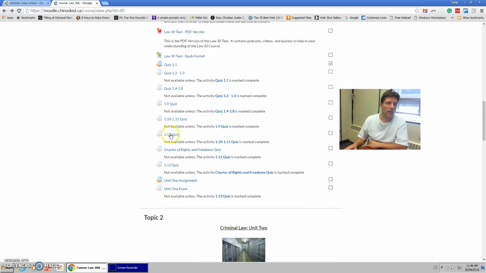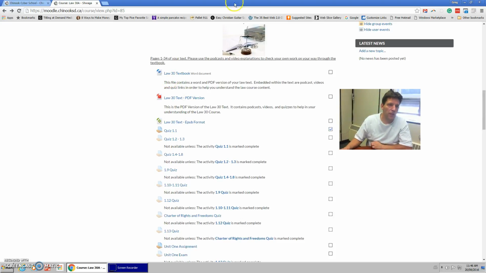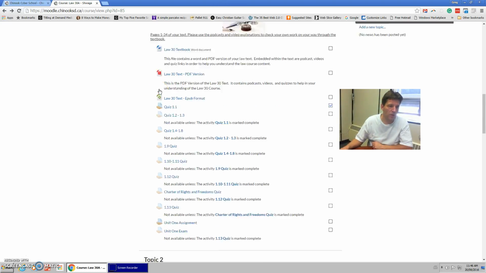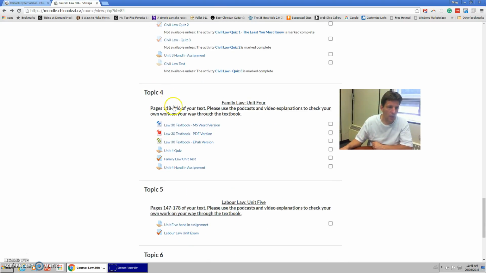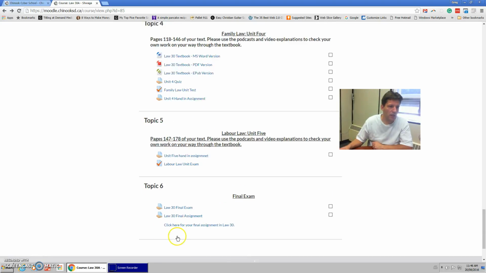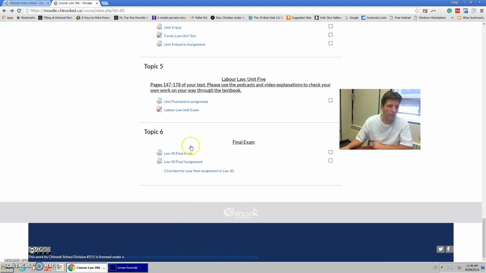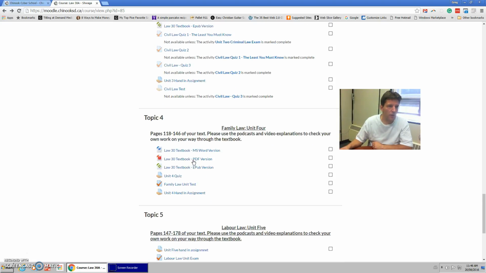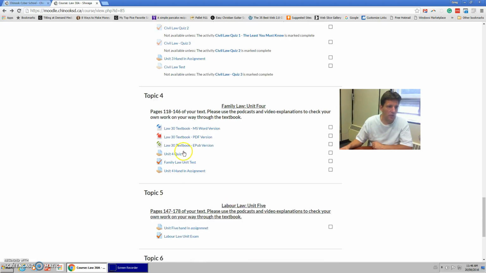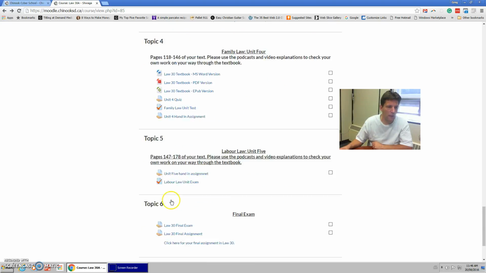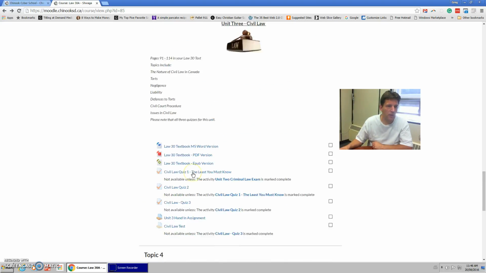Everything is contained in the text. And I shouldn't really even call it a textbook. It's a document with resources and so on that take you through the Law 30 course. And that's basically it. That's how you work your way through the law class. At the end, the final exam and the final assignment are here. Please note that throughout the quizzes and the assignments, I do have due dates on them. So please make sure that you're adhering to those due dates as well.